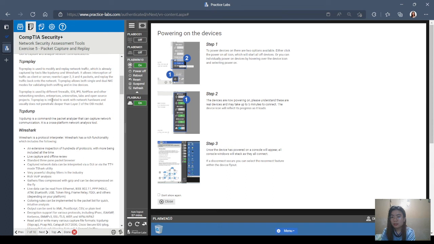TCP replay is used by different firewalls, IDS, IPS, NetFlow, and other networking vendors, enterprises, universities, labs, and open source projects. TCP replay is intended to work with the network hardware and usually does not penetrate deeper than layer 2 of the OSI model.